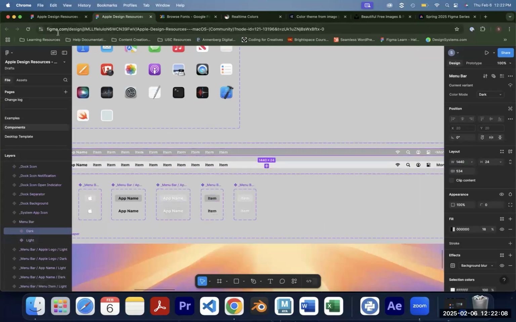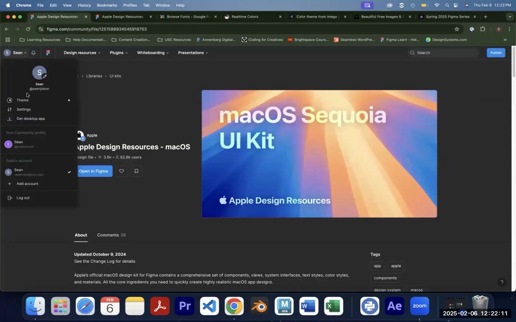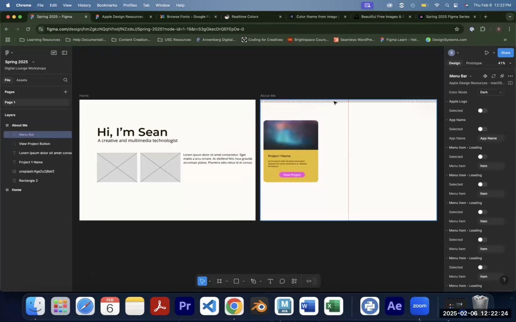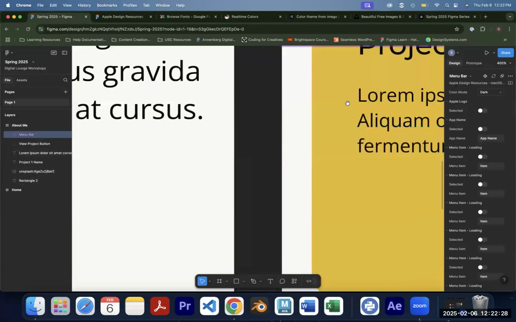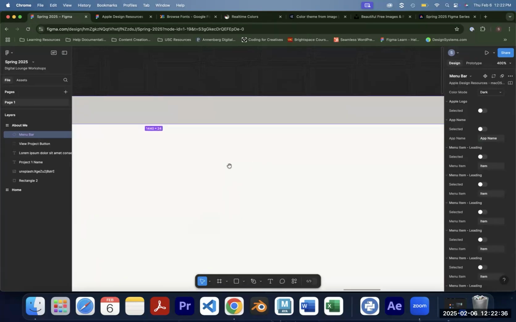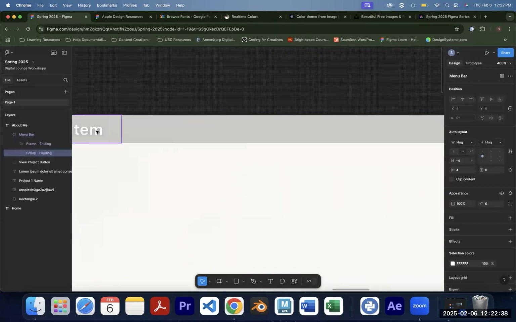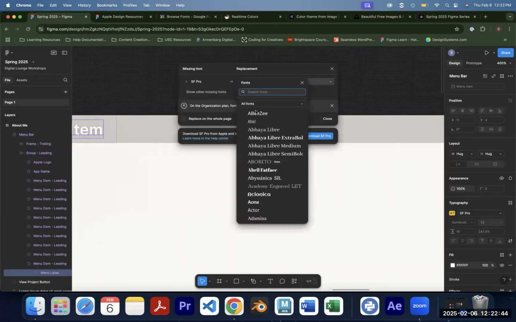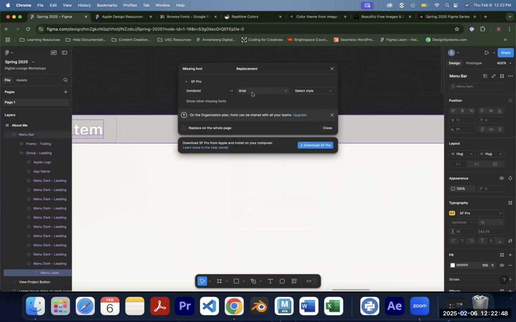So if I just copy this and then I go back to my Figma file, the spring 2025, and I paste, I can input a UI kit that shows an Apple toolbar. It has a bunch of placeholder stuff. You can actually go in and change it. So if you don't want it to say item, you can change it to something else. I don't have this font, so you can just select the font that you want to replace it with. I find that Arial works pretty good for it.